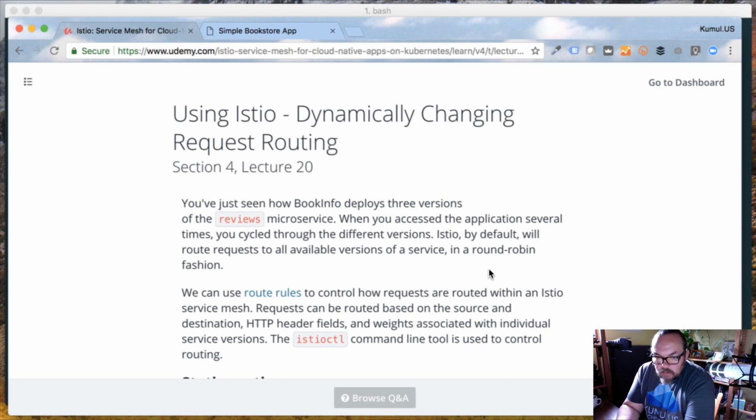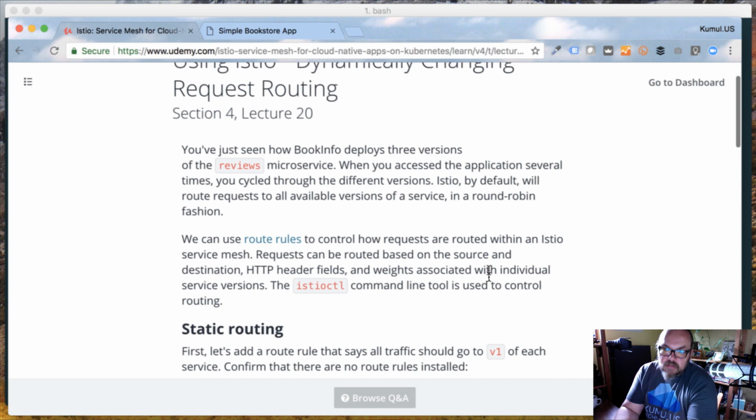I can do canary deployments, which is actually defining a percentage of traffic shaping within the Istio control plane. These are all important technologies, and the routing control lets us do that. So we're going to start using the Istio control command. And actually, I have to add Istio control to my path.